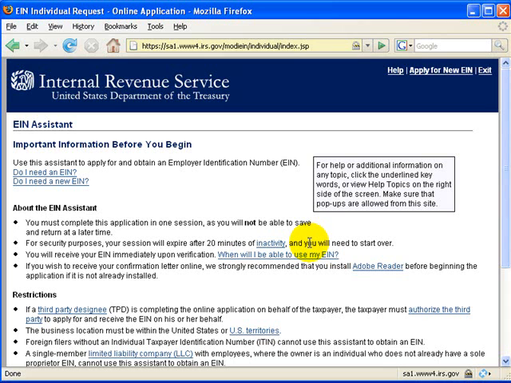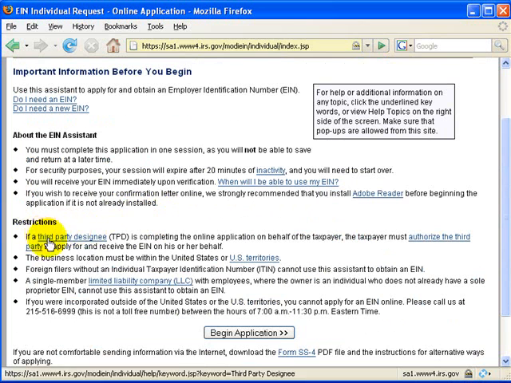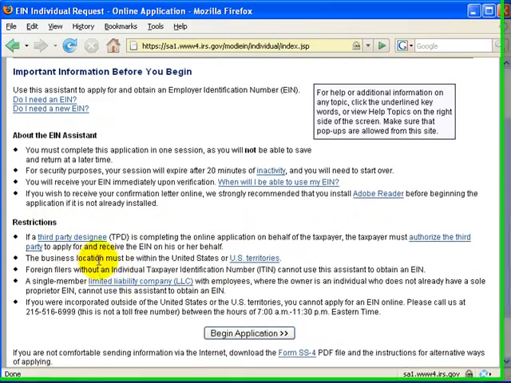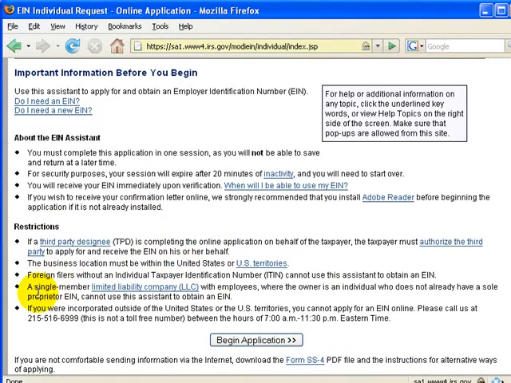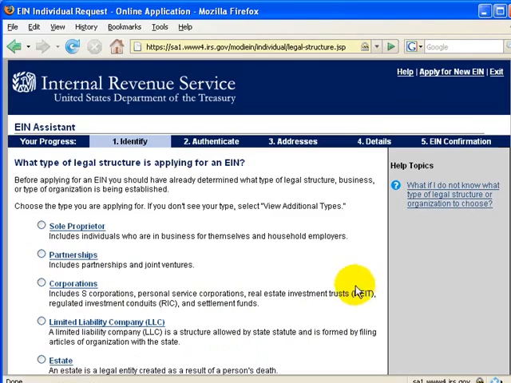This is going to bring up a page with more explanations. Do you need an EIN? Do you need a new EIN? It's going to tell you about this whole process, which is the EIN assistant. Different restrictions apply if you're a third-party designee. In other words, if you're an accountant applying for somebody else's, you have to have permission. You have to be a business located in the United States. It's going to remind you again that if you're a single member with employees, there are different things you need to do. None of that applies to us. We're going to begin the application.